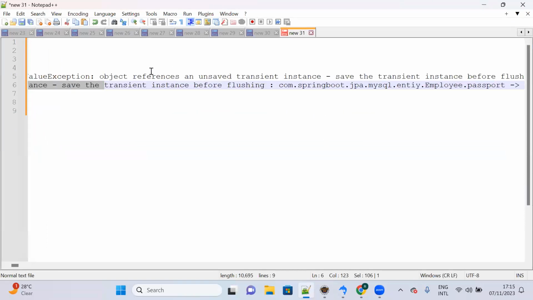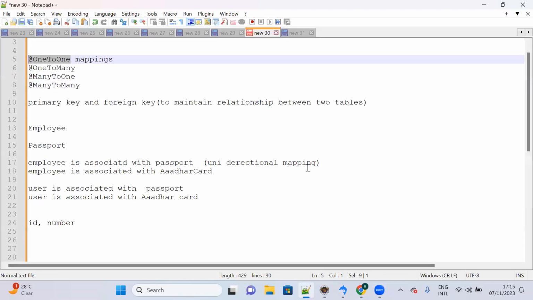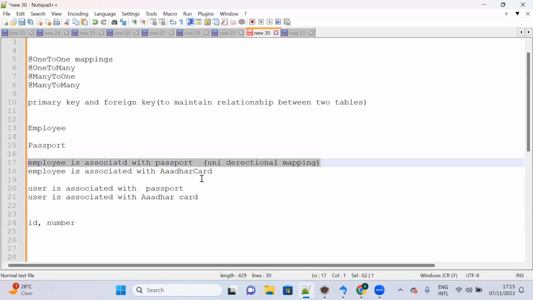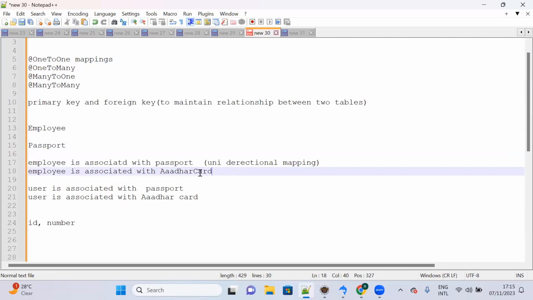I have created a relationship between employee and passport, right? So I want you to write the code to maintain a relationship between employee and Aadhaar card. You can practice one-to-one relationship mapping between employee and Aadhaar card. This exercise I am giving to you, you guys have to write the code to perform one-to-one mapping between employee and Aadhaar card. Okay, guys. You can perform one-to-one mapping with the help of the @OneToOne annotation.